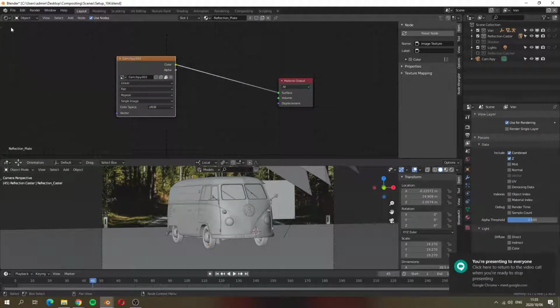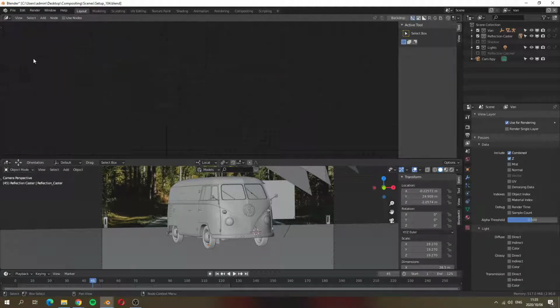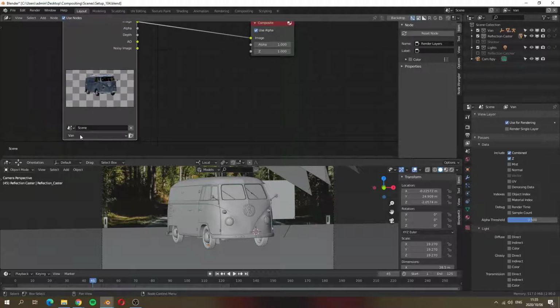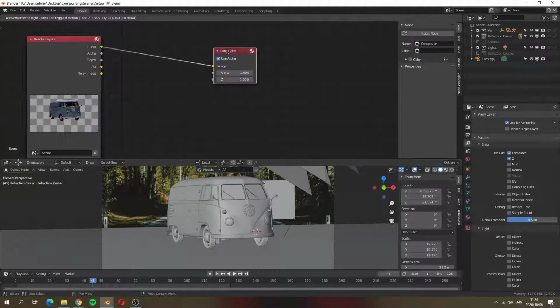So I'm going to open my compositor here. Let's go to compositor. We're doing an initial composite to save out our frames, and once we've rendered everything, we'll do a final composite. To see the composite, I need to switch on use nodes. And what it makes is a render layers node showing me the van render in there, and it makes a composite.